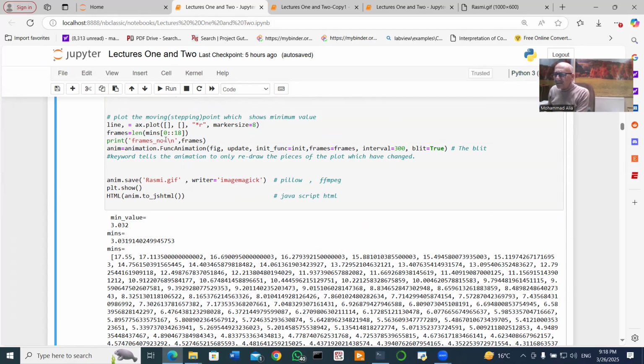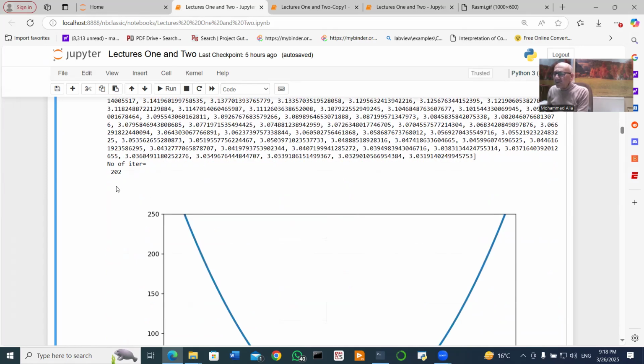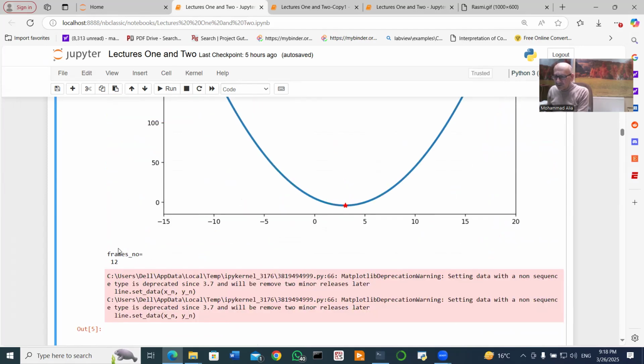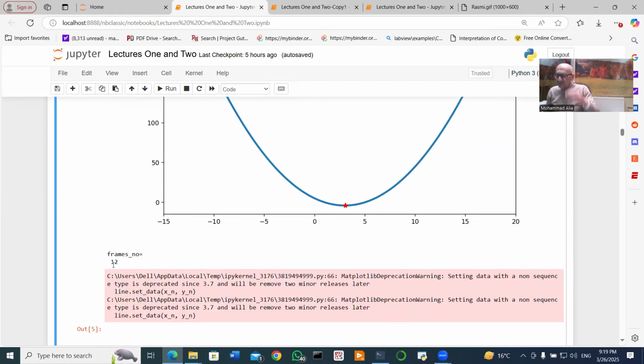exist in this list. So I know the frames, the length of them, so they represent the values of asterisks which move there. And another way, really, how many are they given here? 12. Another way, if you go and divide 202 by 18, you will get the answer also very close to this, which is about 11.33.